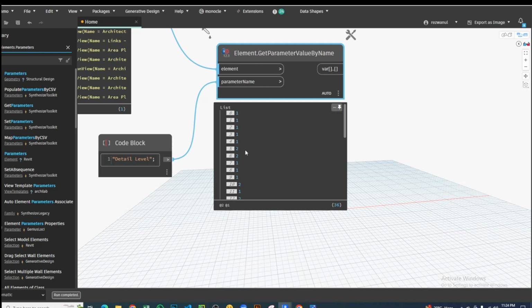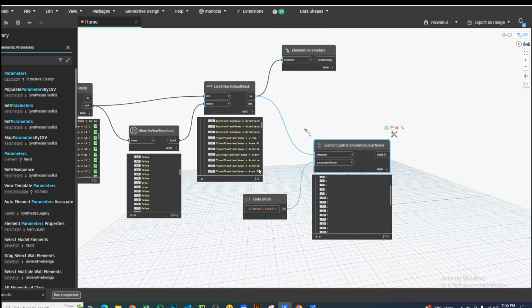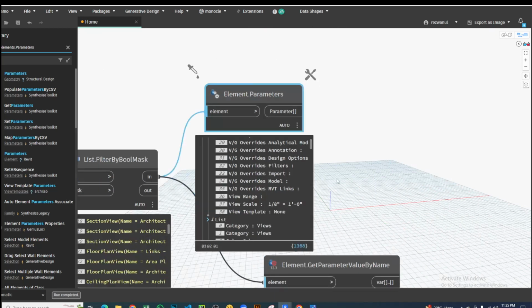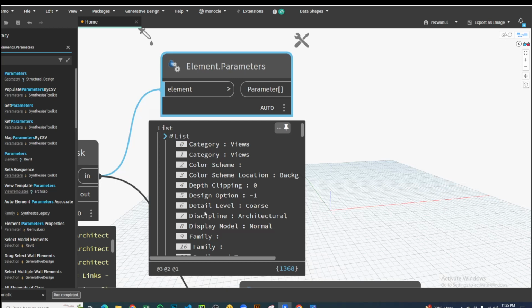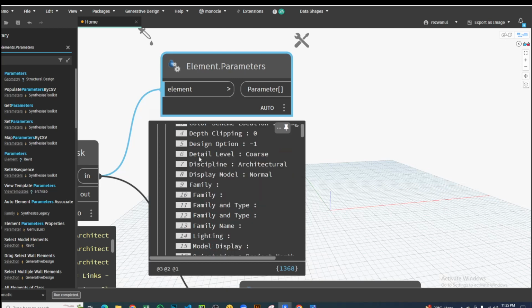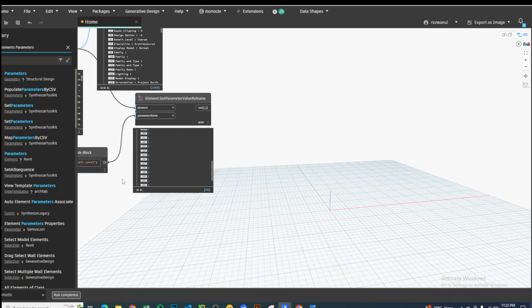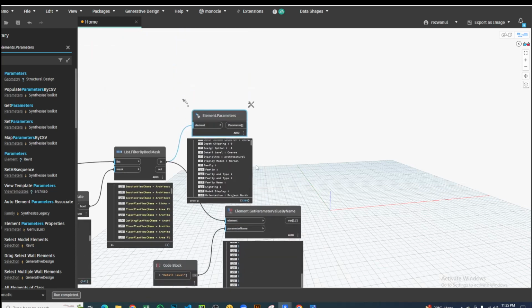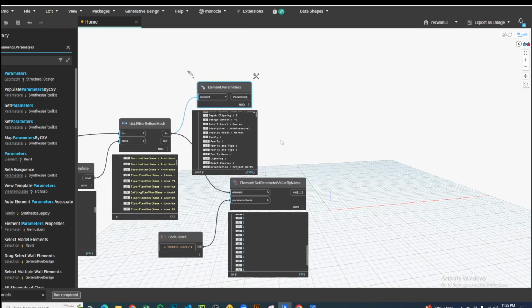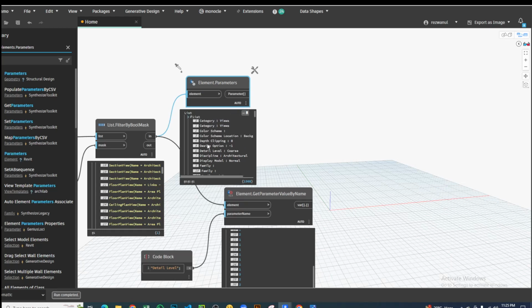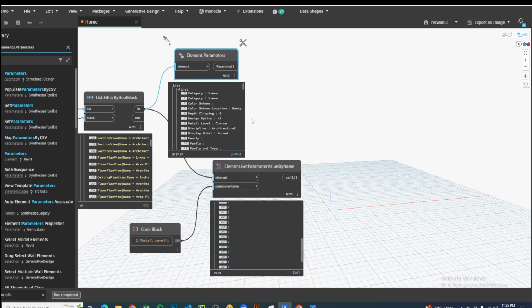we see there are lots of integer numbers in detail level, but why? We see the parameter result for detail level is coarse, but what is shown in the value is a number. This is the parameter data type. So this detail level parameter data type is integer.